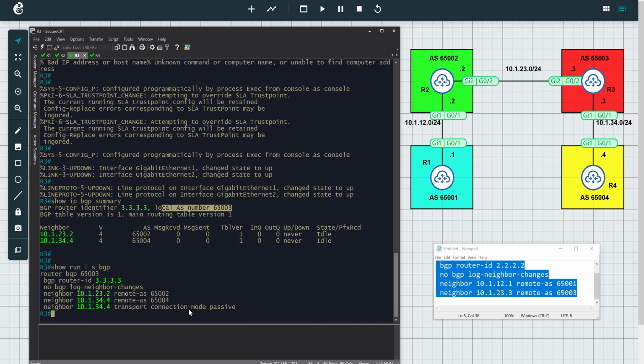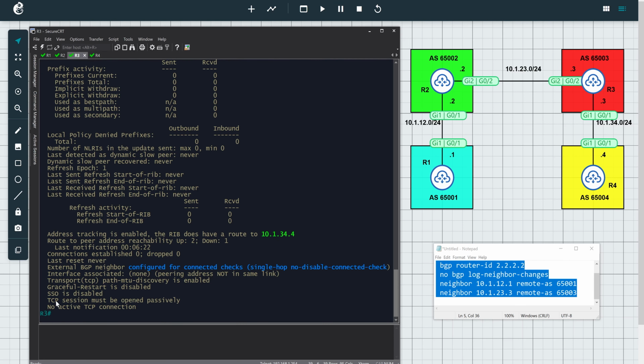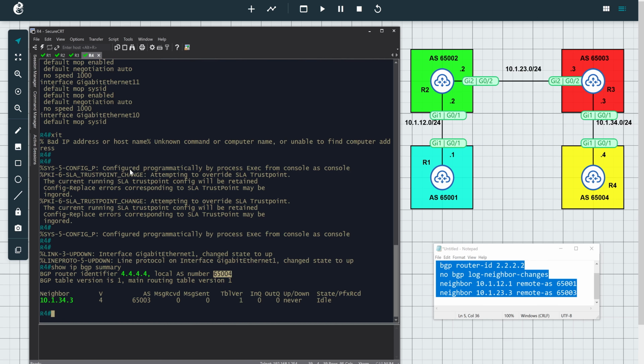We can get the same information without using show run. It is show ip bgp neighbor, and we specify the IP address of the neighbor. It should be at the end. So here it is. TCP session must be opened passively. This means that this router for this session must be the server, and the other one must initiate the TCP session. Now let's jump into router 4 and see how it is configured.